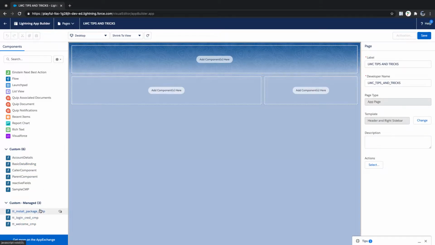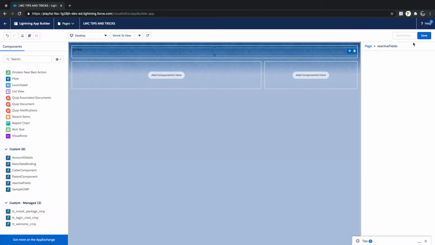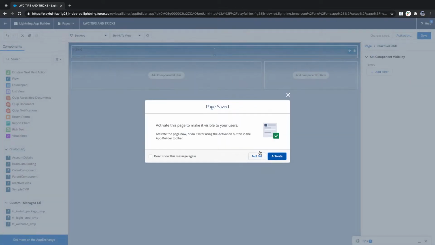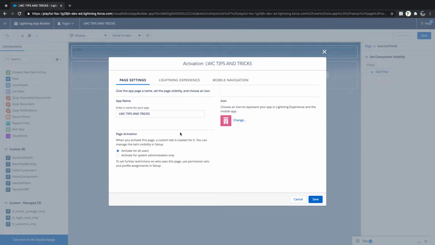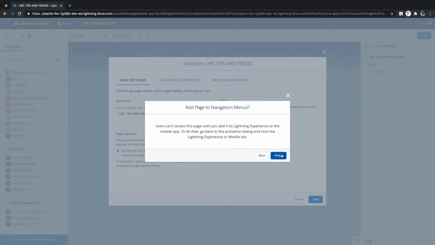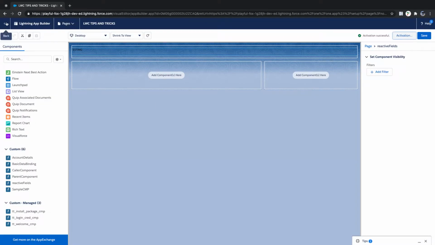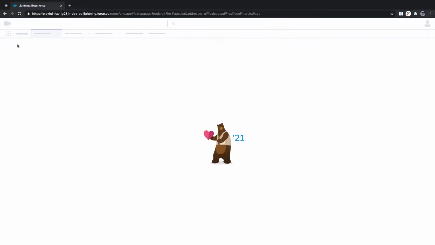Custom manager. This is manager package. Reactive fields. We got it. Right, so I added it here. Save. Activate it. And also lightning tips and tricks active for all users. Save. Finish. Back. Now we'll have this application to go ahead.